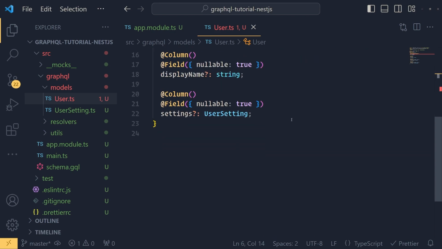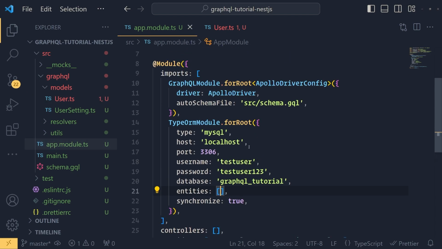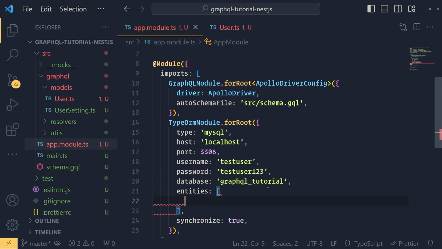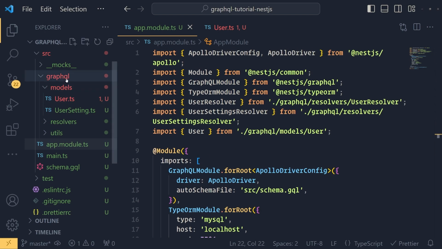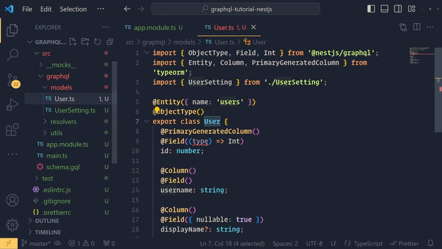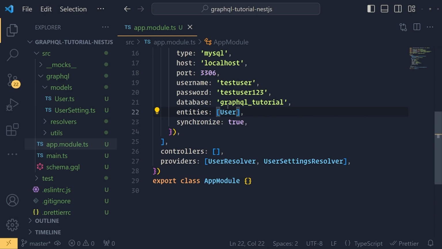Okay. So now let's go ahead and do this. Let's import this user entity into this entities array. So that's just this user class. It's going to be imported from this GraphQL models user.ts file. Okay, it's going to be imported up here, and we're providing it as an entity for TypeORM.